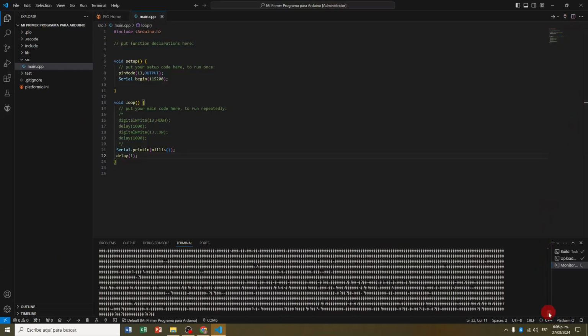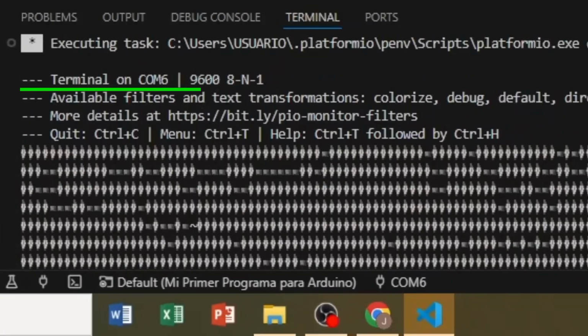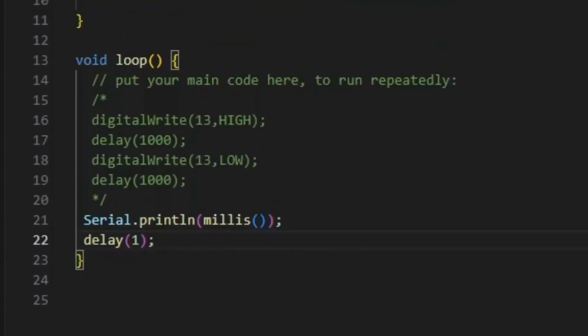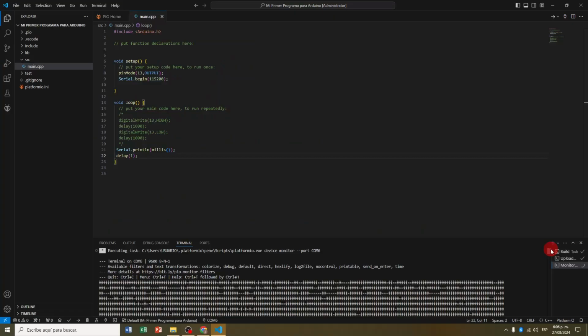This is because, if we move to the first tab of our terminal, we can see that the serial monitor is configured with a transfer speed of 9600 baud, and in the code we edited we have configured a speed of 115,200 for the board interface, which is why the parts of the communication will not be understood.